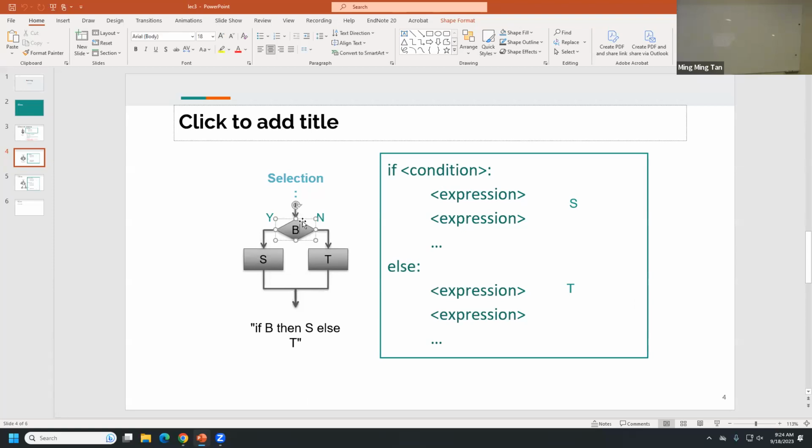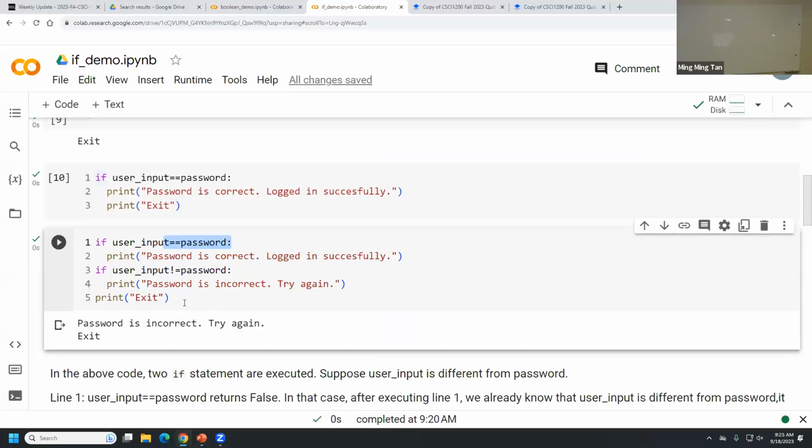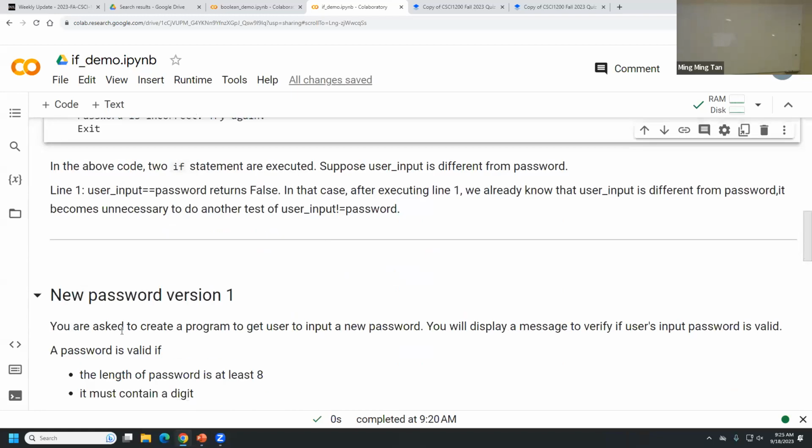So you start off with checking the Boolean expression. If the expression returns true, you execute block S, and then you exit. If the expression returns false, it will execute block T instead, and then exit. All right, so this kind of statement is called an if-else statement. If B, then you execute S, else you execute T. So let's try to do this for our code here, if-else.